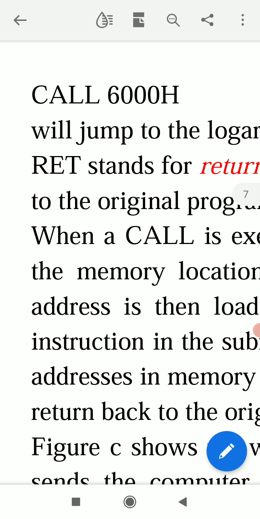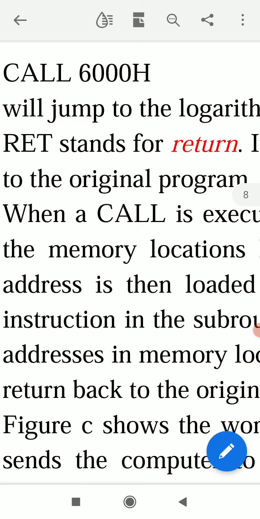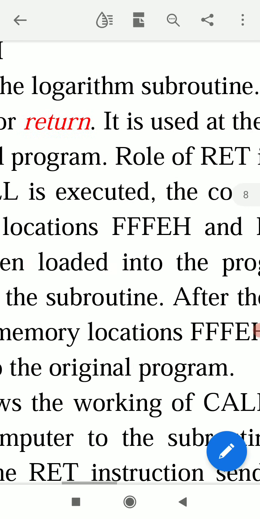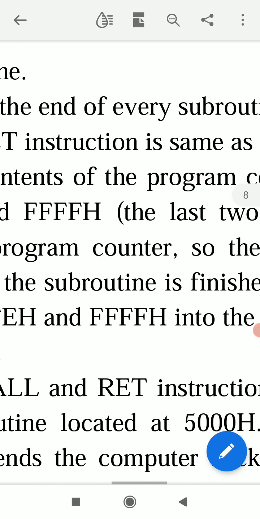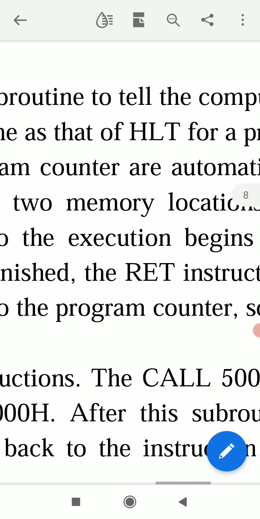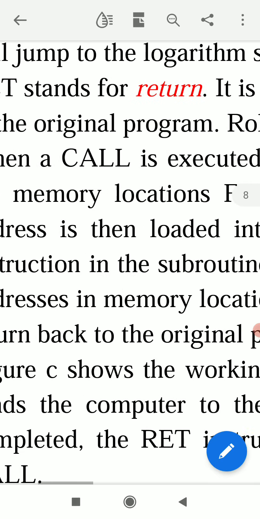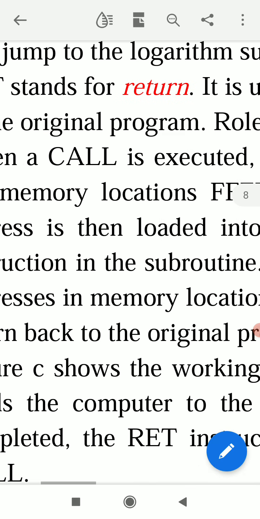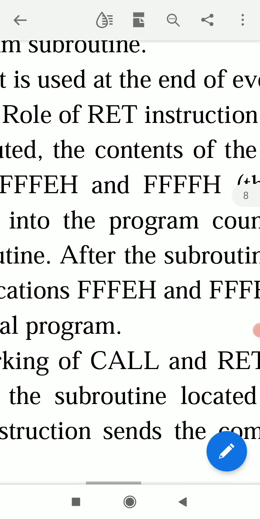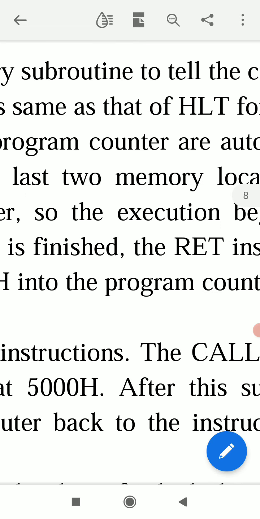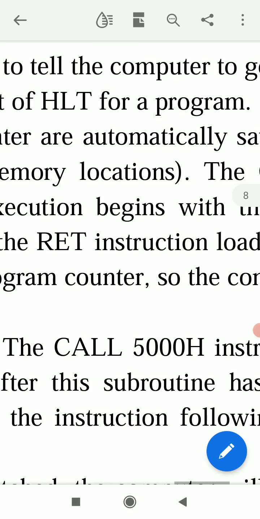RET stands for return. So this is the return instruction. RET is used at the end of every subroutine to tell the computer to go back to the original program. The role of the return instruction is the same as that of halt for a program.